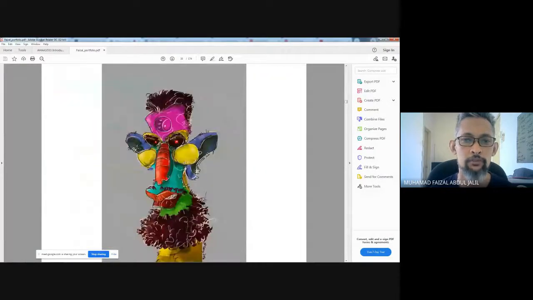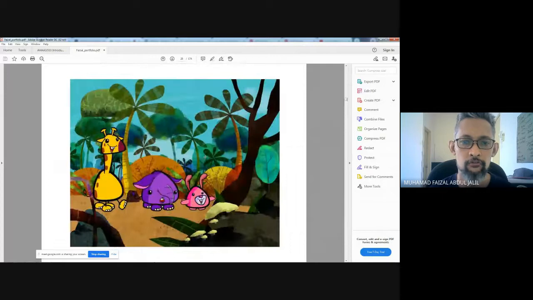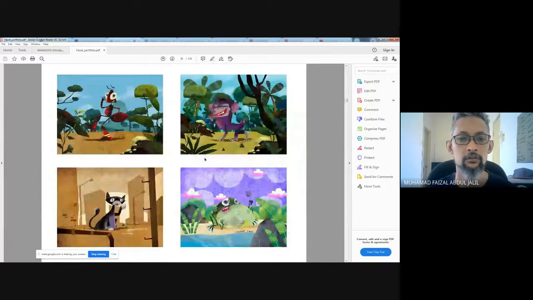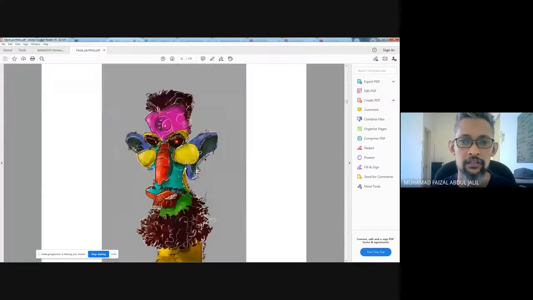But all this work is basically from one of the companies that I worked for before, and also some of the in-house projects that we did there. So this is some of the children's illustration work that I did, some caricature work there.